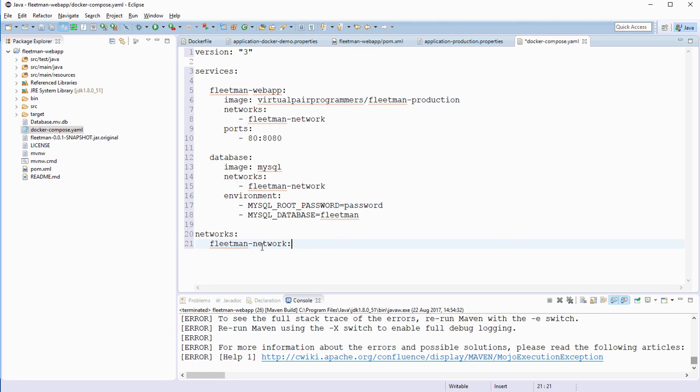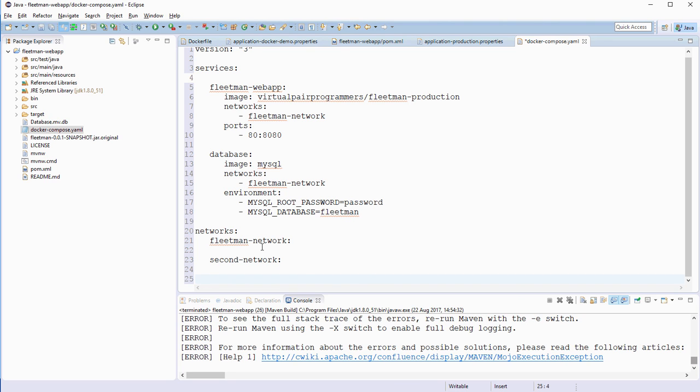Well, we haven't been configuring these networks. We've just been doing docker network create Fleetman network. And for that reason, we don't need to supply anything after the colon. If we wanted other networks, we would just go on and declare further ones.